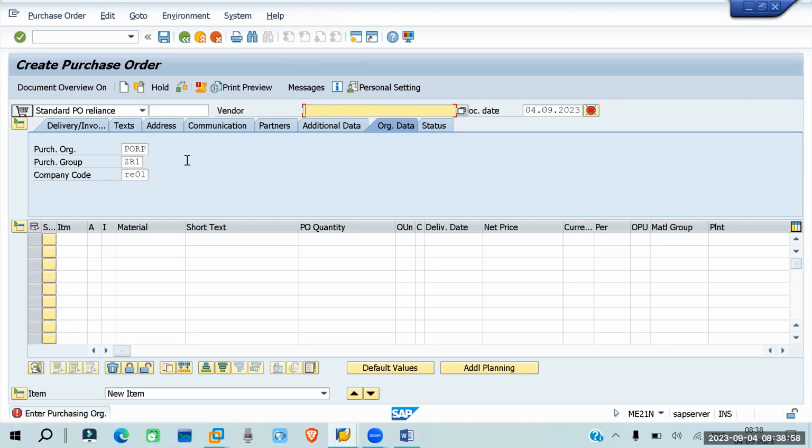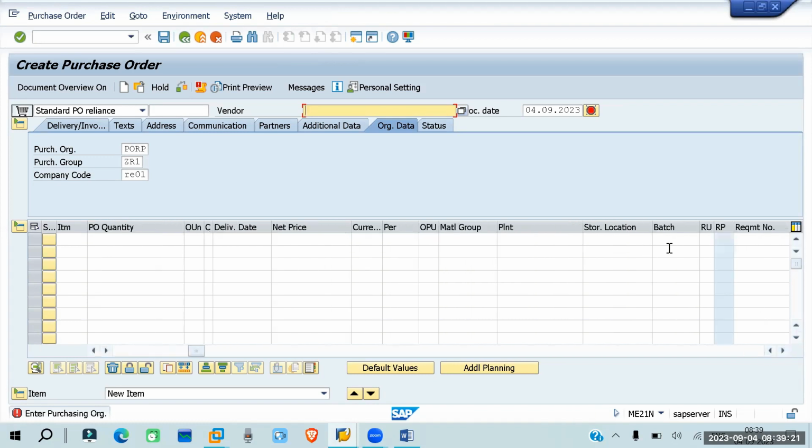Either you can create the purchase order manually. Let's say we have to enter all of this data and we can proceed further. You have to enter the vendor, purchasing organization, purchasing group, company code, material, quantity, plant, and storage location. Everything you can enter, and you can create a purchase order manually.